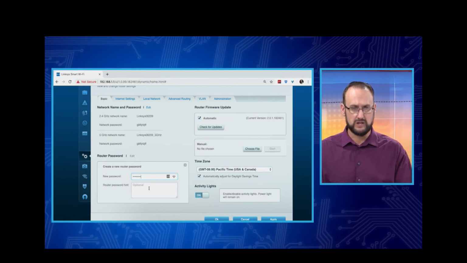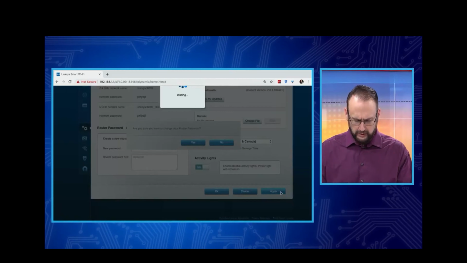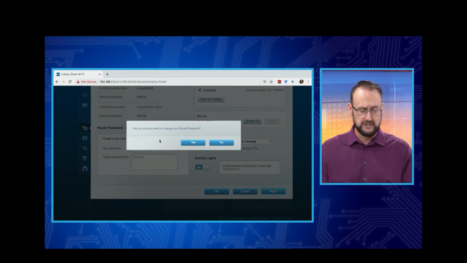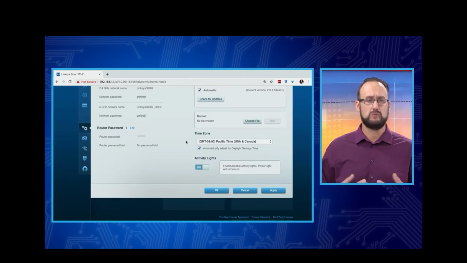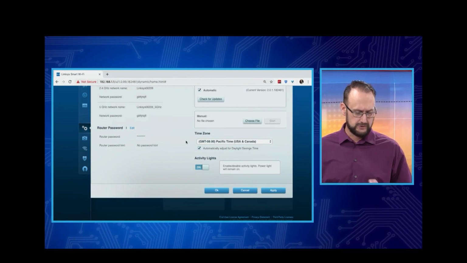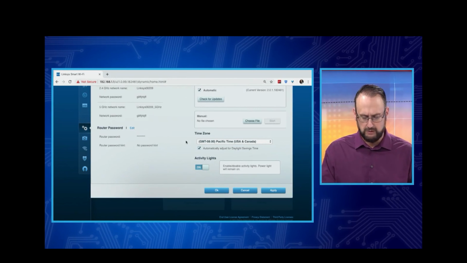However, keep in mind that you're going to want to use a complex password. Once that's done, we're going to choose apply, and it's going to ask us if we want to change the router's password. We're going to go ahead and commit those changes to the router's configuration.